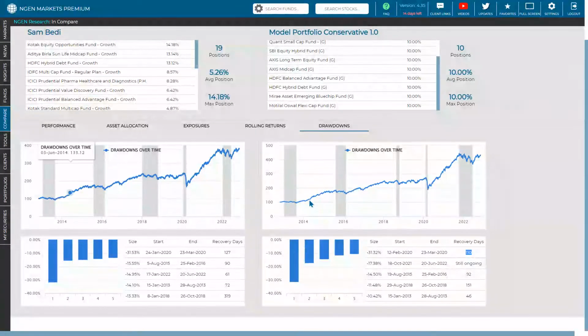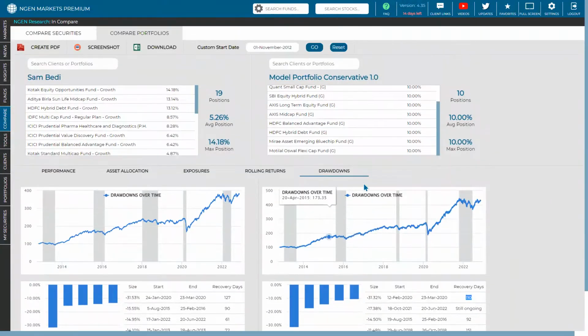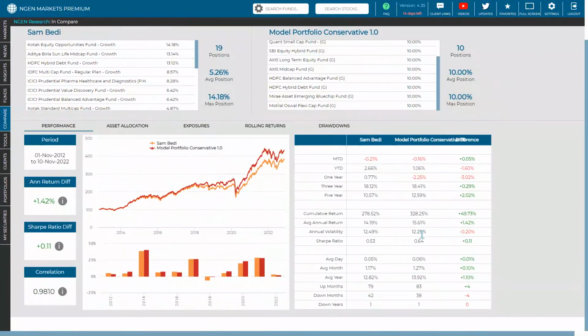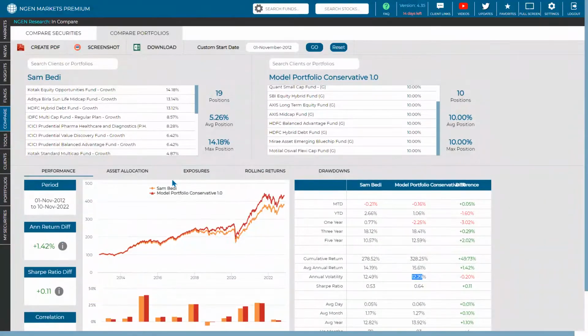So here you can see the differences, and the biggest difference you can see is in the performance, because the volatility is noticeably lesser than the original one, and the annual return is actually better than the original portfolio. So whatever portfolio you want to compare, you can easily add any client portfolio or any such portfolio on the left side, and whatever portfolio you want to suggest or a modified portfolio, you can add on the right side.